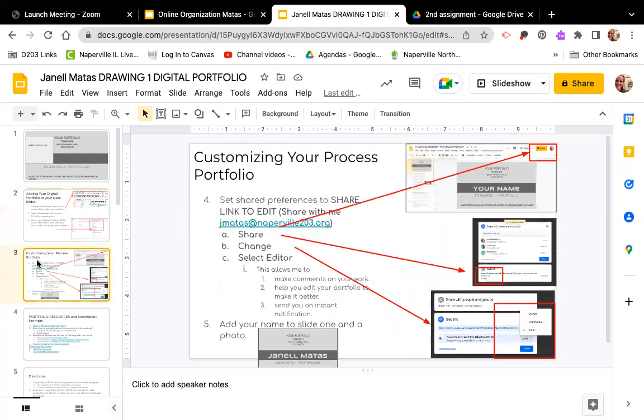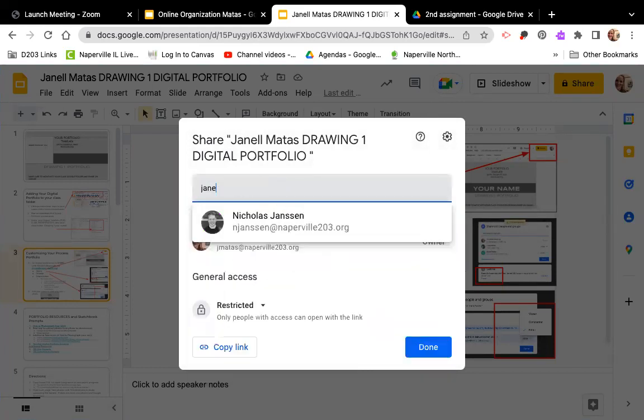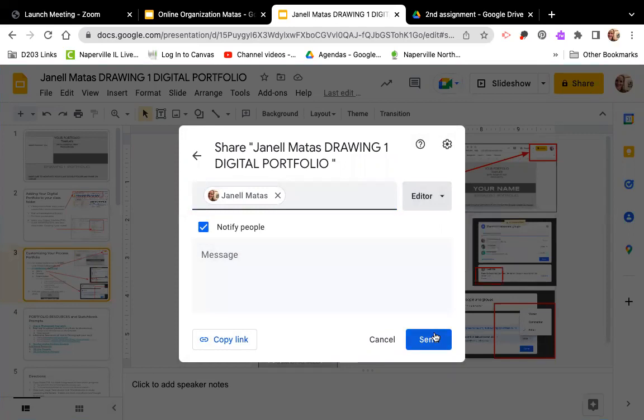So then what I want you to make sure that you do is share this with me. So we're going to go to the very top, the gold button. I'm going to share. We want to make sure that it's shared with me so that I should be an editor. So if it's not shared as an editor, make sure I'm an editor, and then go ahead and send.